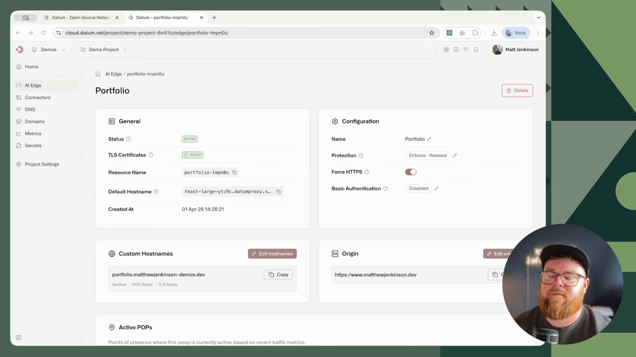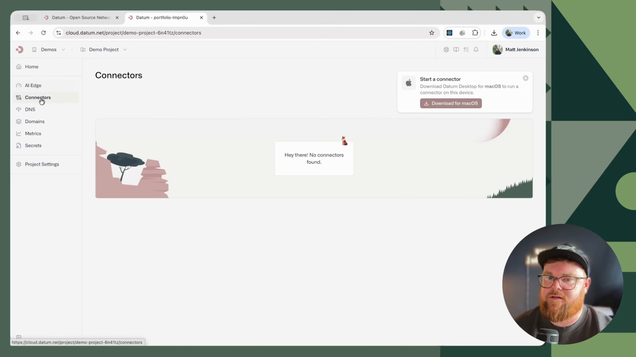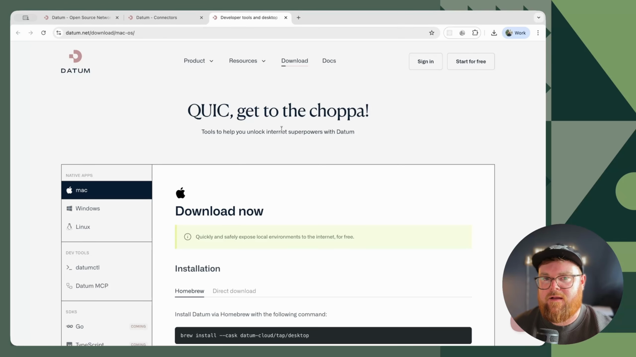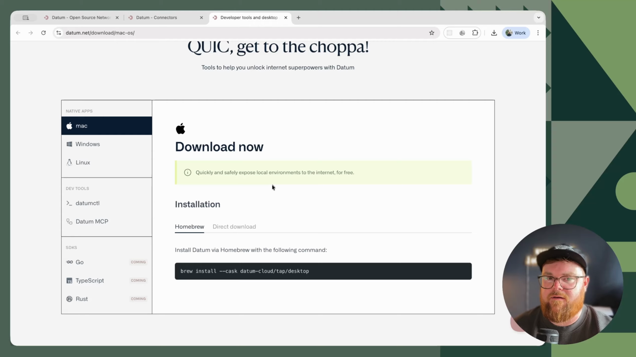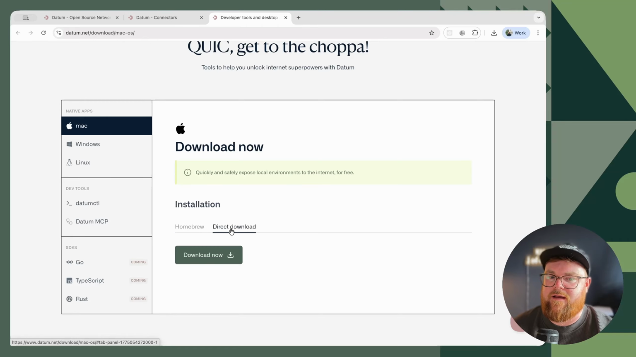Finally, if you want to expose your localhost to the internet, you can quickly and easily do that via Datum Tunnels and our desktop app. So to do that, if you haven't already installed the application, you can come over to connectors. Here you'll see this handy download for macOS button. You can click that and it's going to take you over to our download section of the website. You can either install via Homebrew or direct download. For this demo, I'm just going to download it directly.